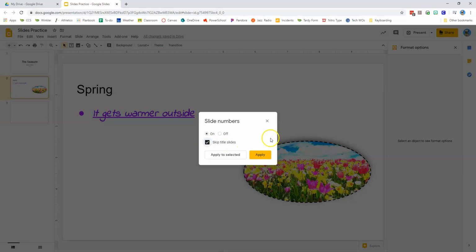Okay, we're going to select that box, and we're going to click Apply so that it will apply to all of our slides as well as future slides. If we were to select Apply to Selected, it would only show up on slide 2, which is selected right here, as you can see in the background.